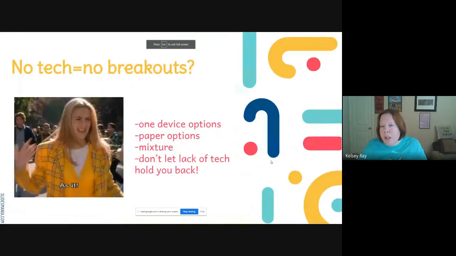Okay, if you don't have technology, does that mean you can't do breakouts? Absolutely not. If you just have one device, you can still do breakouts. You can put your clues around the room, and whatever the one device you have, they can use the same Google form, and they can just sign in, put their answers, and submit it. You can also have them write all of their answers on paper, and then have them turn them into you, or have some way that they can check it.